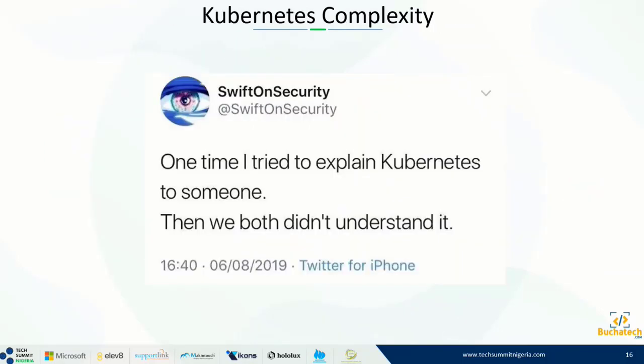And so I love this tweet because this embodies how I feel when I have to explain Kubernetes to someone, right? This tweet is hilarious to me, right? So when I try to explain Kubernetes, sometimes it causes more confusion because of the complexity there.